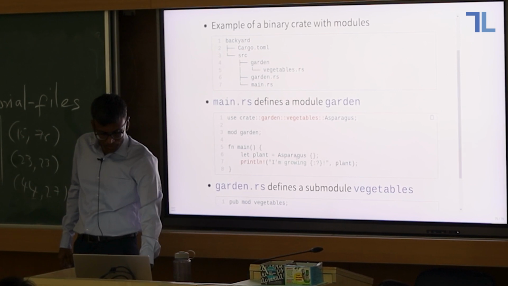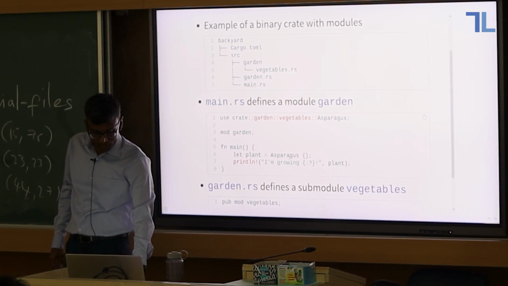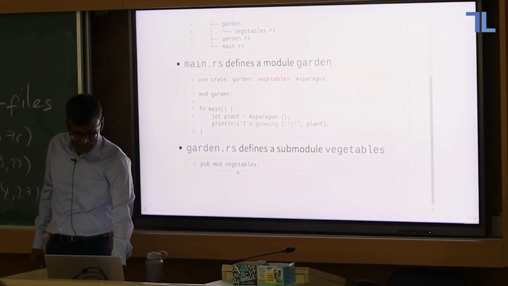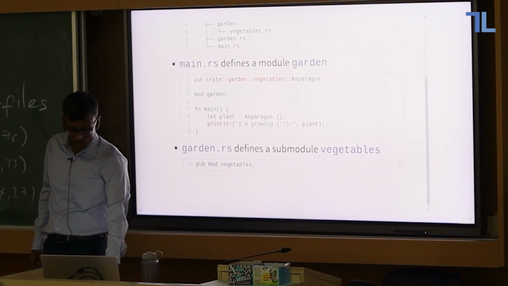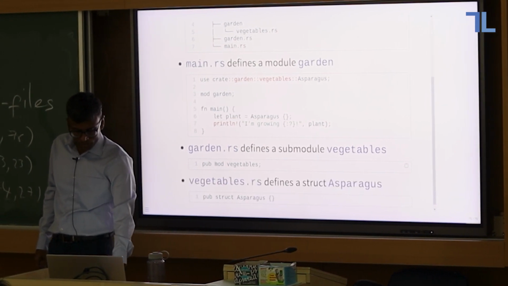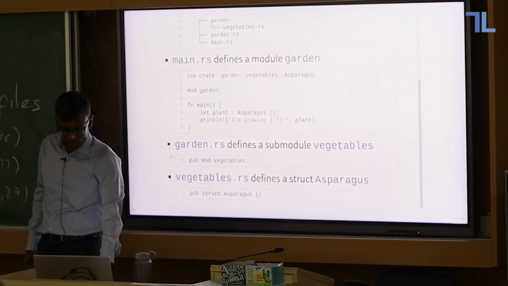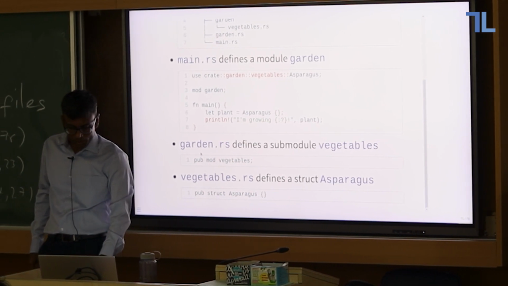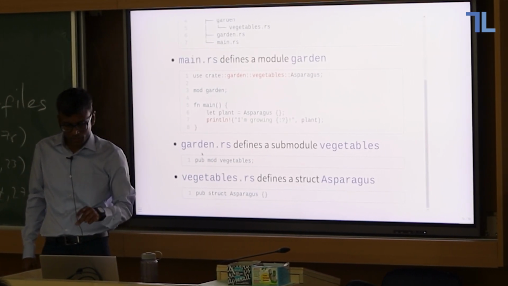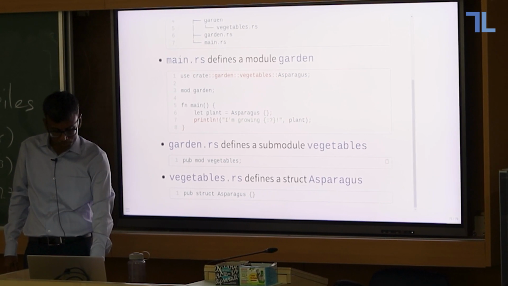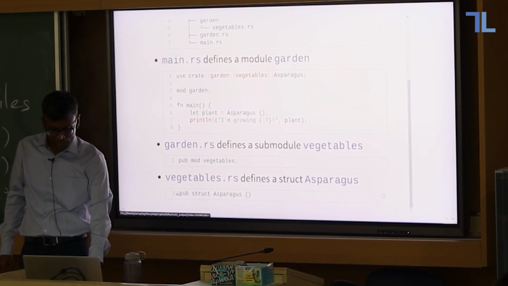So garden is a module, so it can have a submodule. The way you define a submodule is again using mod, but by default the code in submodules is hidden from the parent module, so you have to put this pub identifier.